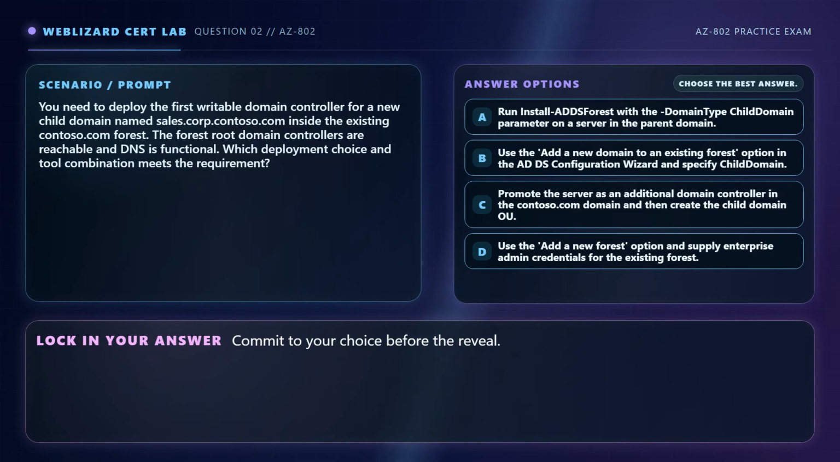Option A. Run Install-ADDSForest with the -DomainType ChildDomain parameter on a server in the parent domain. Option B. Use the Add a New Domain to an Existing Forest option in the ADDS configuration wizard and specify child domain. Option C. Promote the server as an additional domain controller in the contoso.com domain, and then create the child domain OU. Option D. Use the Add a New Forest option and supply enterprise admin credentials for the existing forest. Lock in your answer.